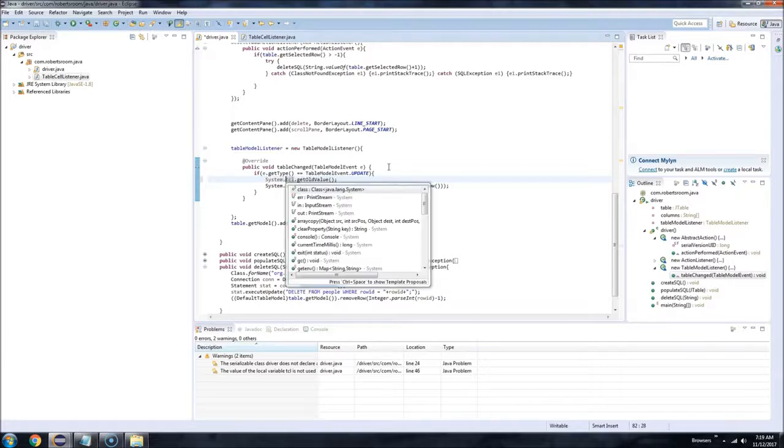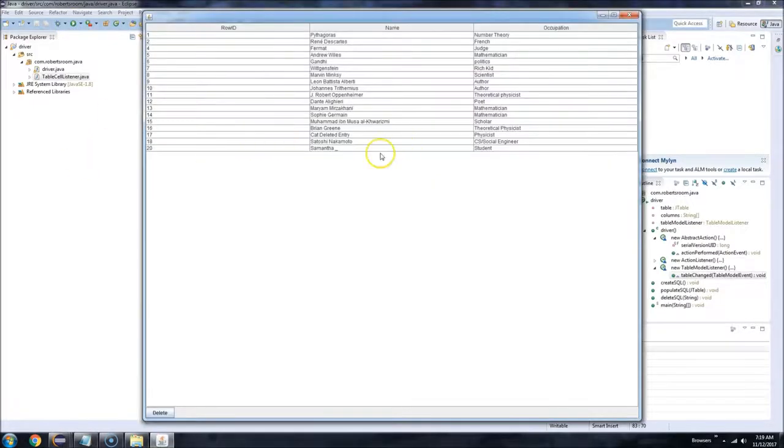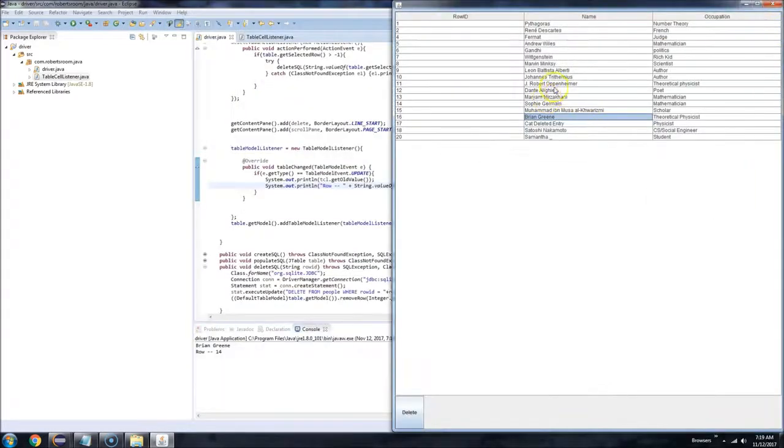So we'll do a system.out.println. And that should print out the old cell value. And then we can also go ahead and do the string value of whatnot to show the new one here in just a minute. So first we'll launch this and we'll say, okay, so Brian Green here. Move that to the side. Alright, so it shows the last value is Brian Green.